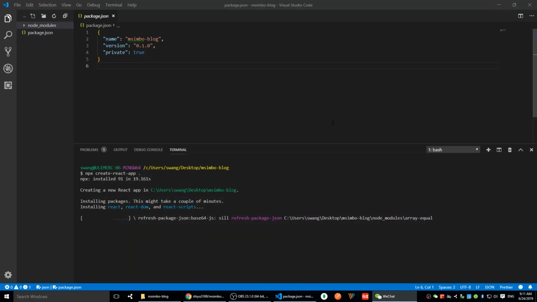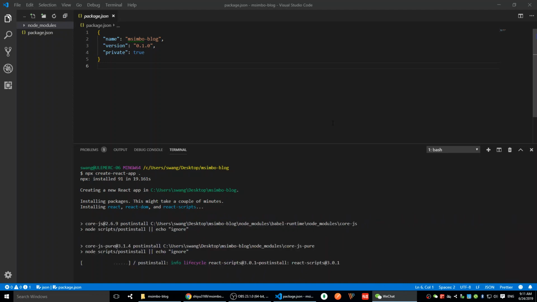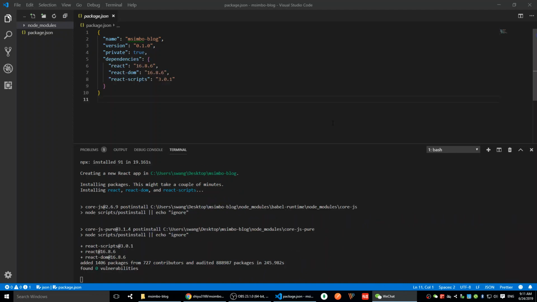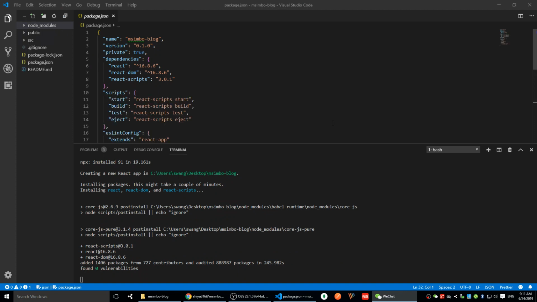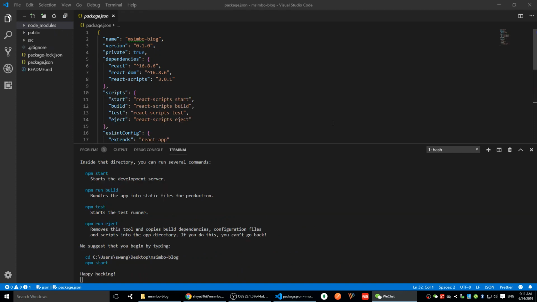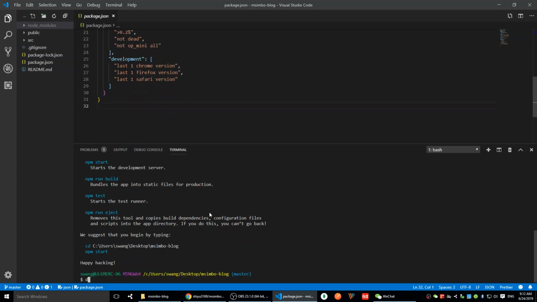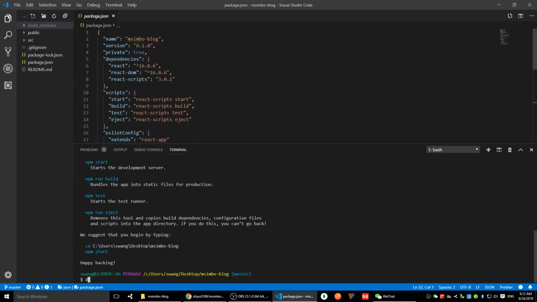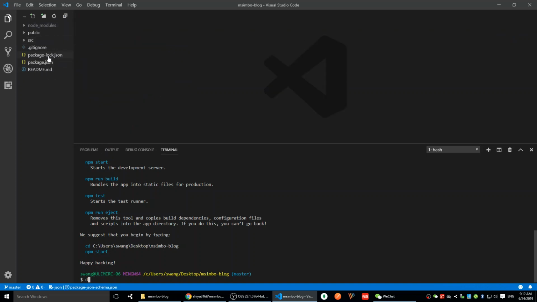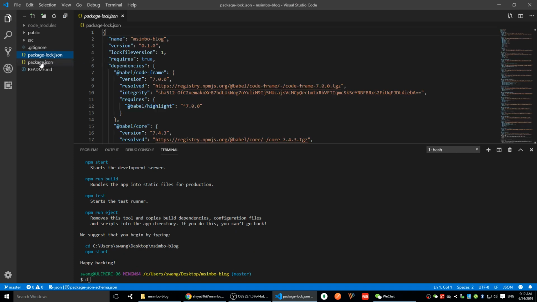Still waiting. Right, so it's done. It says happy hacking. That means the installation is finished. Okay, so we can see it just initialized everything for us for the React project. It has node_modules, a public folder, a src folder, and package.json.